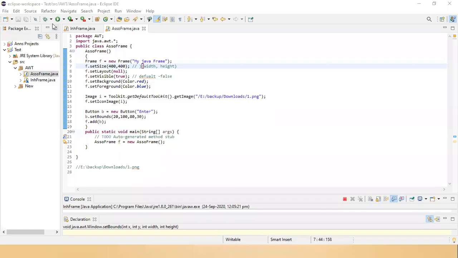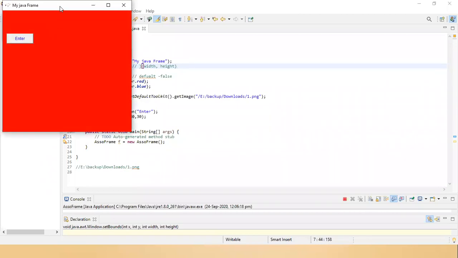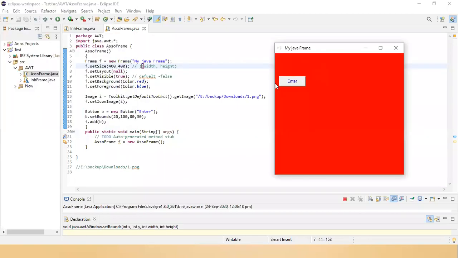Okay, we'll run the program. I'll show you. This width is 20. Now you can see the mouse. This width is 100, my x-axis is 20, this is 100, this is 80, the length is 80, and this is 30. Now I have positioned my button inside the frame.